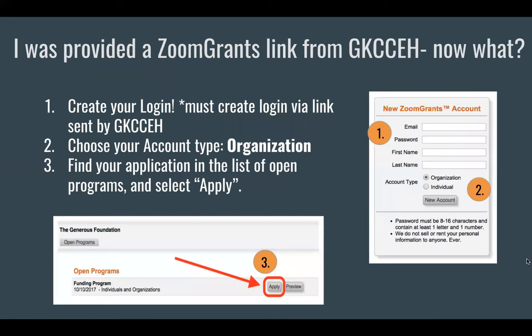I was provided a ZoomGrants link from GKCCEH. Now what? Pretty simple. At this point, you just create your login. Please remember that you can only access ZoomGrants with the link provided by GKCCEH. You'll fill out your name, email, password. The account type will always be organization, so make sure you select that. And then finally, once your account is created, you'll see a list of open programs available to you. Find the program you're applying for and select Apply.